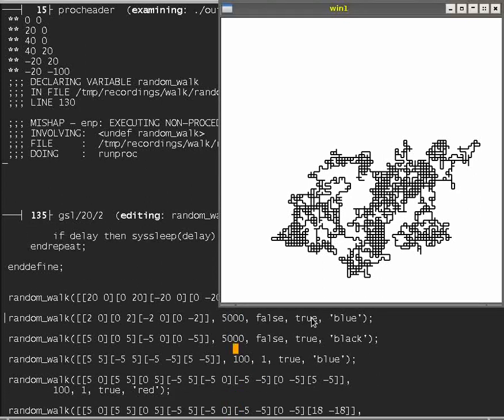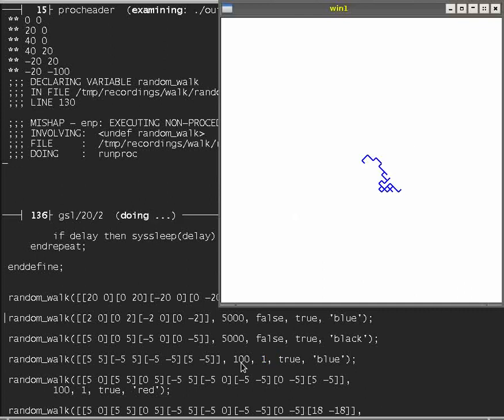We can now try doing it with the diagonal steps, where instead of 5-0 we have 5-5, and instead of 0-5 we have -5-5, and so on. So these were the diagonal steps. Let's try it 100 times, clearing the window at the start with a 1-second delay between the steps. Let's change that to 1,000, again with a 1-second delay.